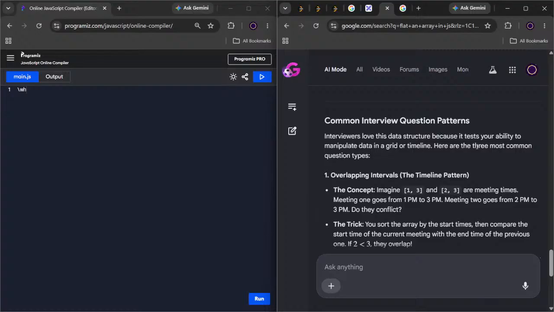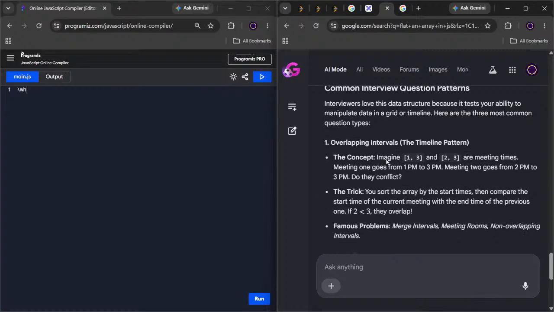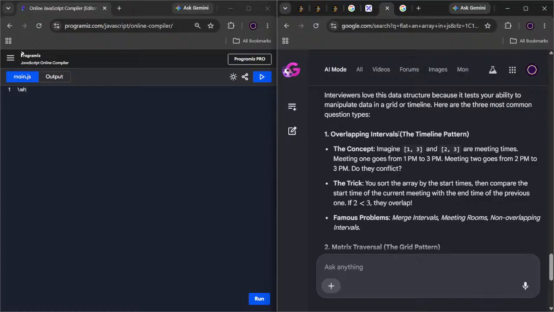Here are the three most common types of questions. Overlapping intervals. What the hell, overlapping intervals comes from this question? Meeting goes from 1 p.m. to 3 p.m., another meeting goes from 2 p.m. to 3 p.m. Do they conflict? You sort the array by start times and then compare the start time of the current meeting with the end time of the previous meeting to see if they overlap. Famous problems: merge intervals, meeting rooms, non-overlapping intervals.